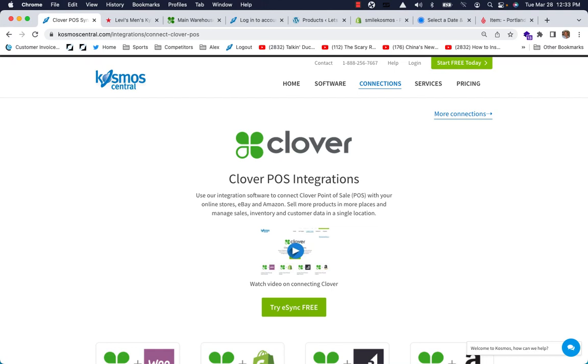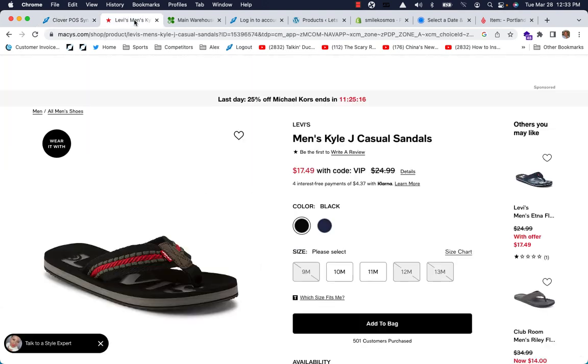Hello. Our customers have been asking us how to create matrix items in Clover. These are items with variants and attributes, like clothing, shoes, shirts, for example. Here's an example of a sandal with different colors and sizes, and we're going to create this item in Clover.